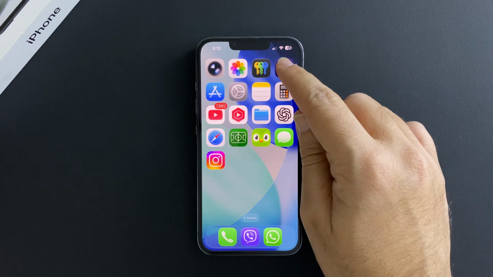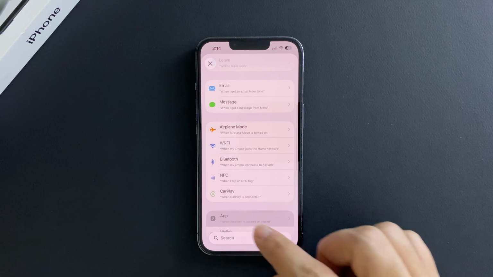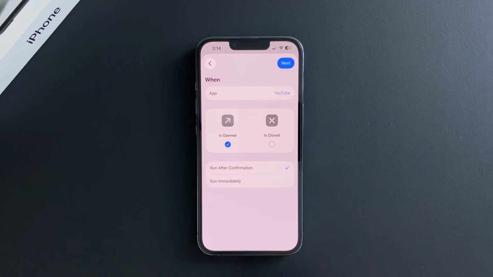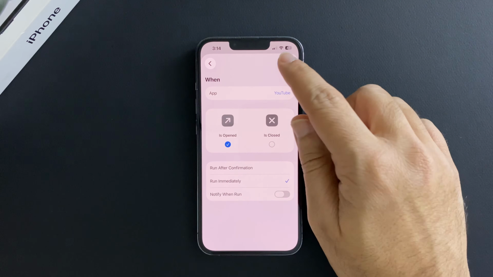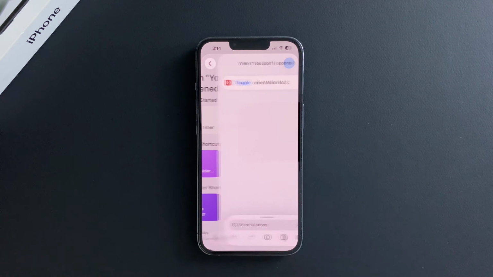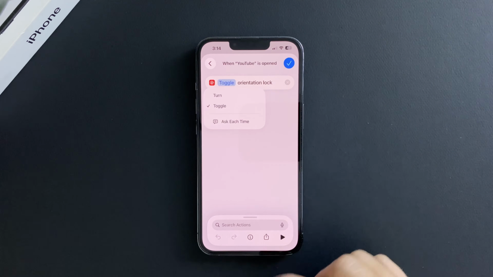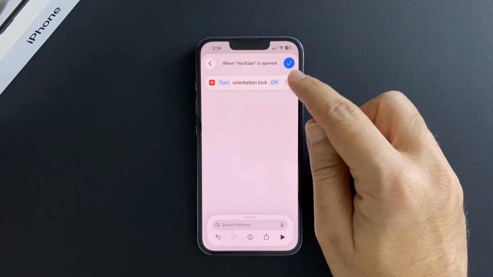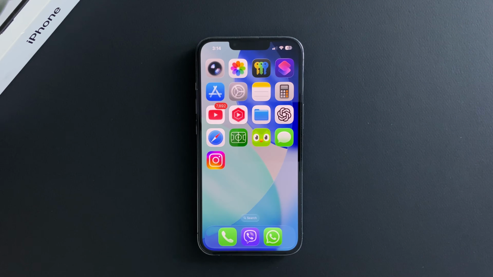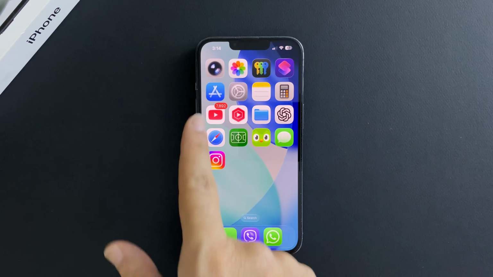Now, next one. Go back to Automation, then tap the plus icon, then App, and choose YouTube, and then tap Done. Make sure Is Opened is selected, then tap Run Immediately, then Next. Now search for Set Orientation Lock, then tap it and change the toggle to turn off and tap Done. Whenever you open YouTube, screen rotation turns on automatically. It means that the portrait orientation lock is off.